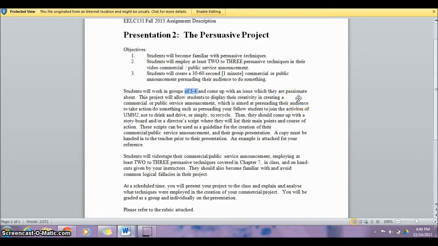If you are not passionate about protecting animals, if you love wearing fur coats, do not do your persuasive project on protection of animals, all right? So make sure that you're passionate and that you agree with your group members.